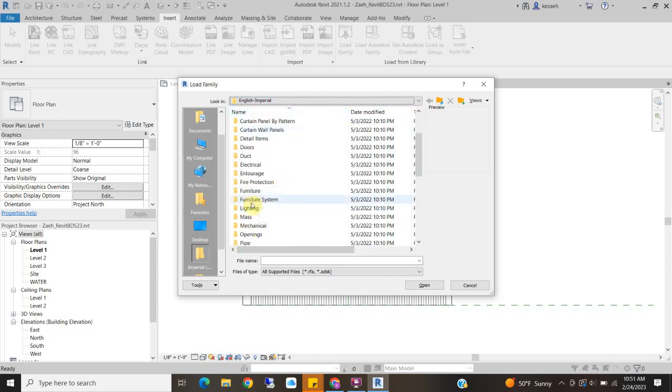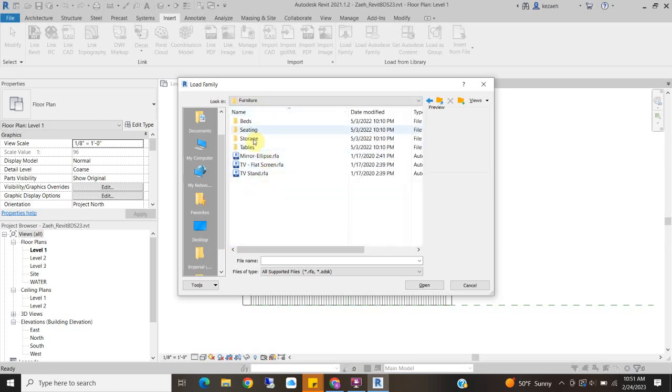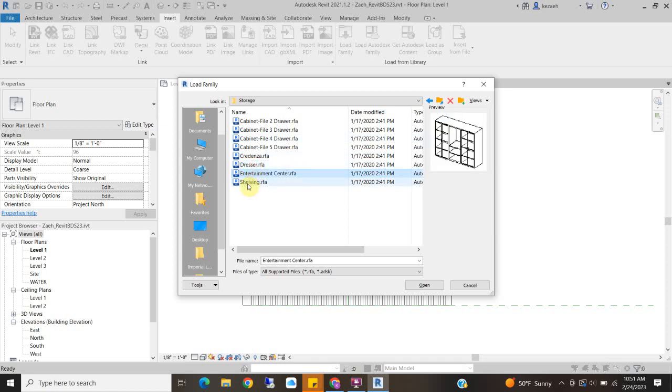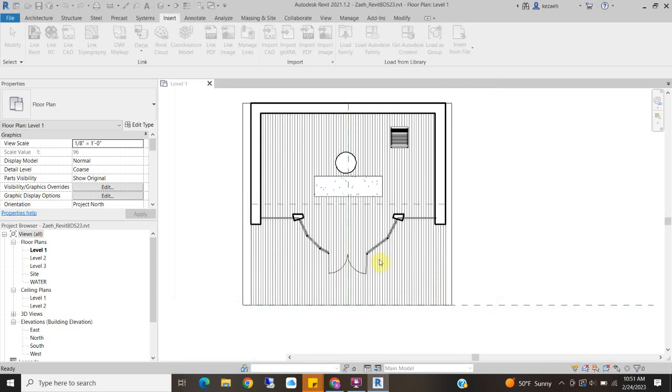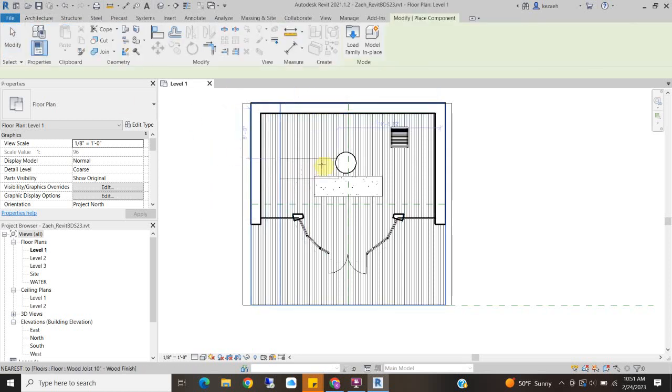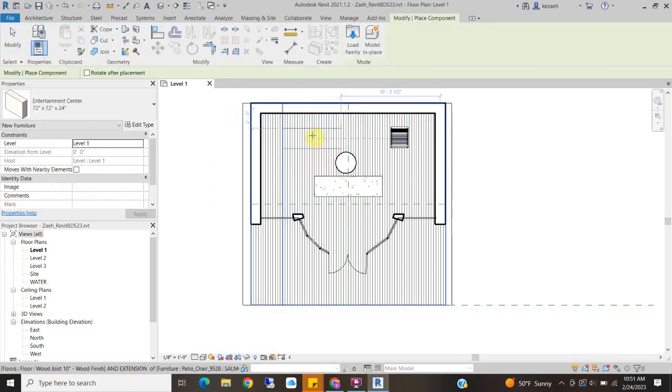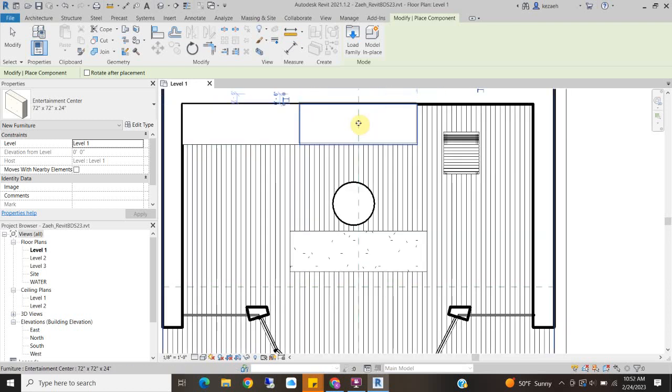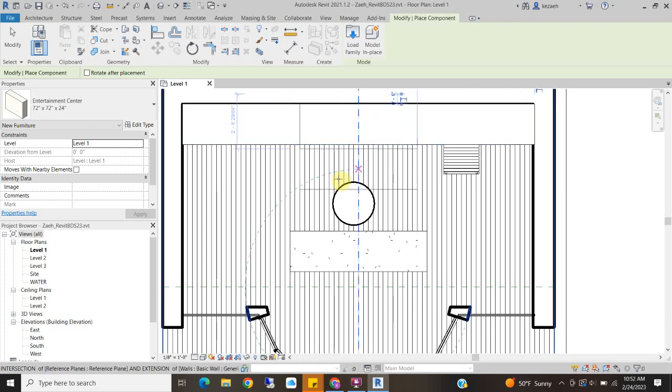So if you double click on, for example, furniture, and let's say we want to add in some storage. If I double click on storage, they have an entertainment center, shelving, various kinds of cabinets. Let's say I want to bring this kind of entertainment center into my building. I would just hit open. That's going to load it into my file. I now go to architecture component, and I want to be in plan on whatever floor plan I want this to go on. If I want this on level 1, I'm going to come into my level 1 floor, and I can add this all along the back.